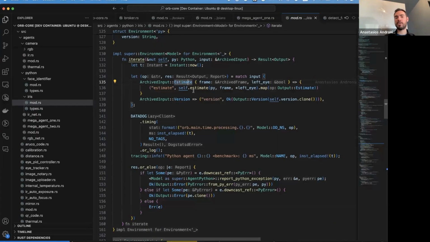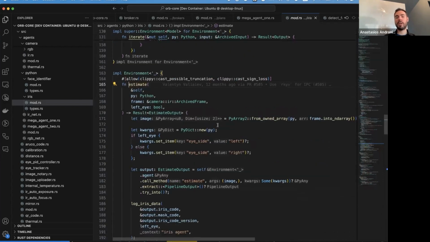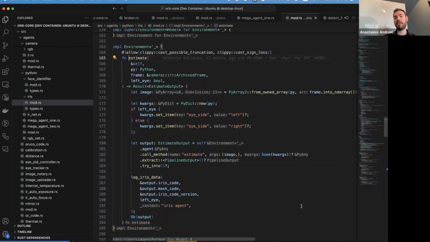And here you can see that we are sending an estimate request. So for a specific frame, and whether it's a left or a right eye, we are asking the AI model to tell us information about the specific frame: if it is good enough, if it can be interpreted, and if the Iris model can create an Iris code.